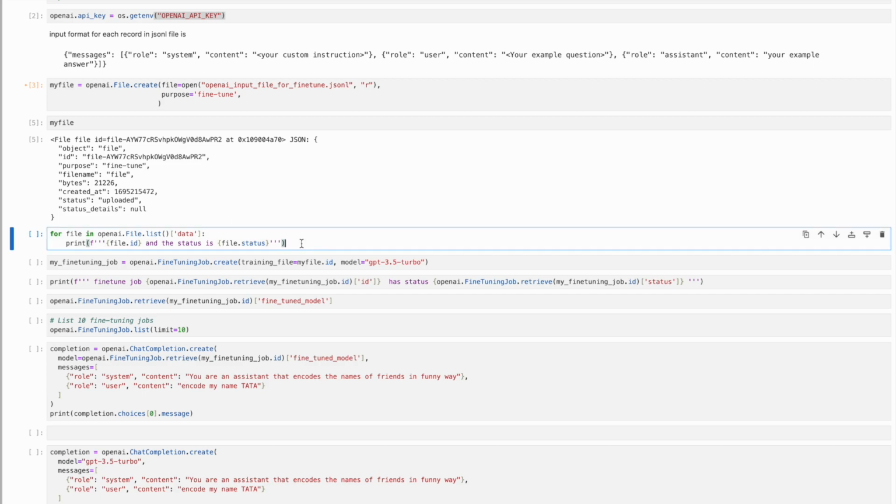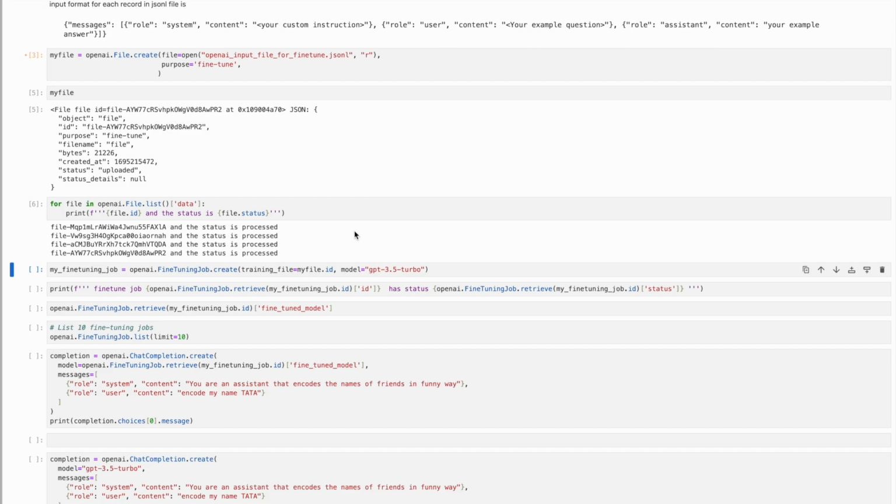Yeah. So let's see what all files I have. Oh, yeah, so I have uploaded multiple files. My file ID is PR2 something something, and the status is processed. So I believe now we are ready for the next step.